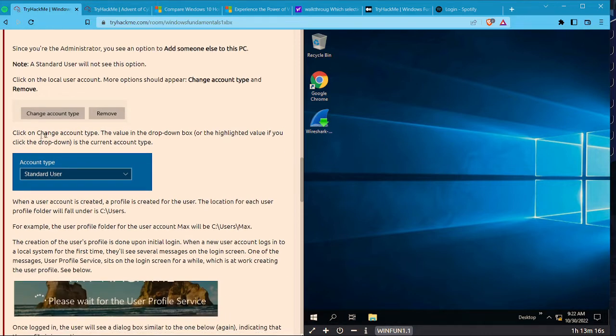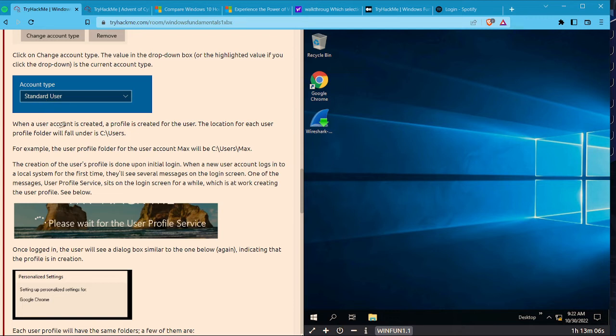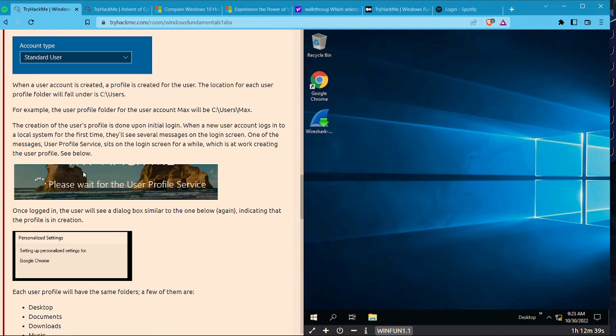Click on change account type. The value in the drop down box, the highlighted value, is the current account type. When a user account is created, a profile is created for the user. The location for each user profile folder will be under C:\Users. For example, the user profile folder for the user account max will be C:\Users\max. The creation of the user profile is done upon initial login.